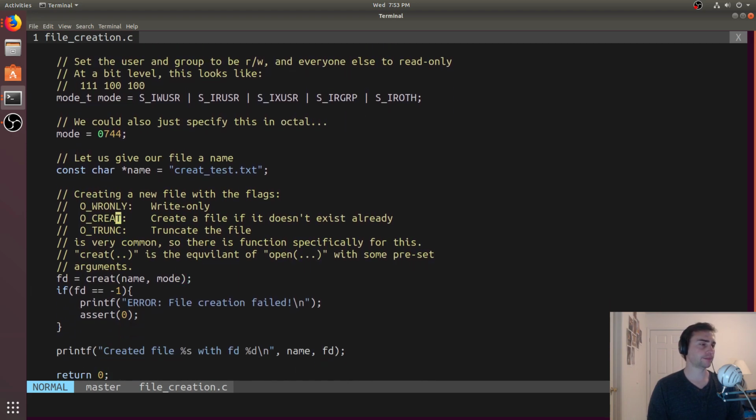As far as a file name, we're not passing one in. Maybe we're reading in a file name or passing it in from the command line, but we'll just create it in the file itself, which we'll call create_test.